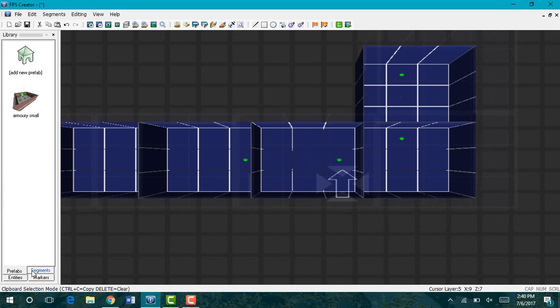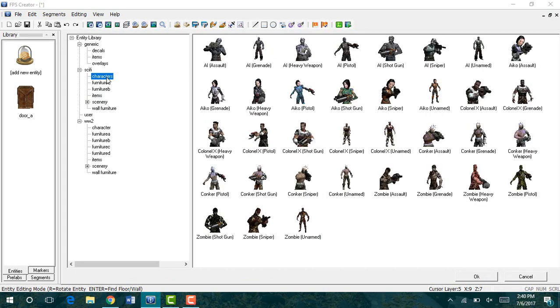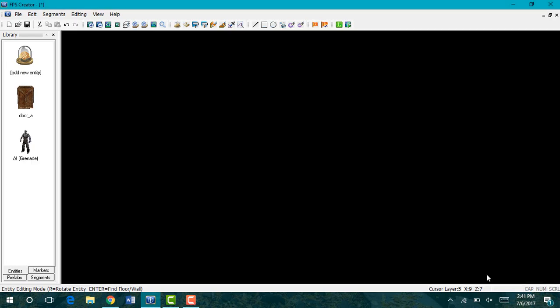The next thing I'm going to do is go into Entities, also down here in our tabs. Entities are going to be things like weapons, ammo, and enemies. So characters are going to be our enemies, and they have multiple types. All of these are the same enemy, but they are all holding different weapons. The main weapons are the assault rifle, a grenade, a heavy weapon, a pistol, a shotgun, a sniper rifle, and unarmed. I'm going to go ahead and select the owl grenade enemy by hitting OK.